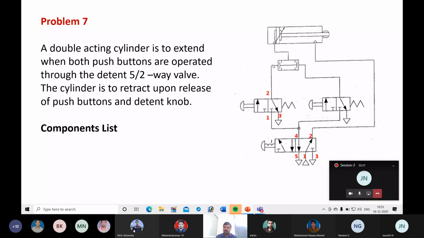Now, pressure is going to act from both ends. Okay, when pressure is acting from both ends, only then you will get output. Pressure acts from both ends, so the shuttle stays in this position. Okay, because of that you are going to get the output and there will be forward stroke.